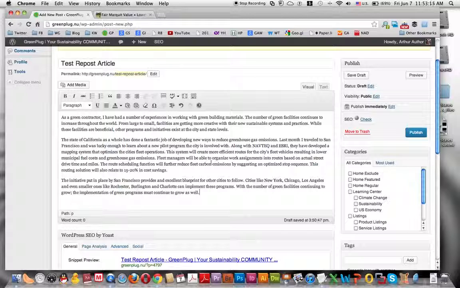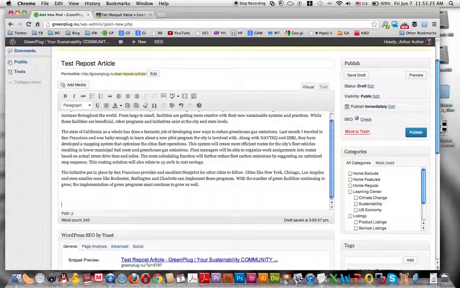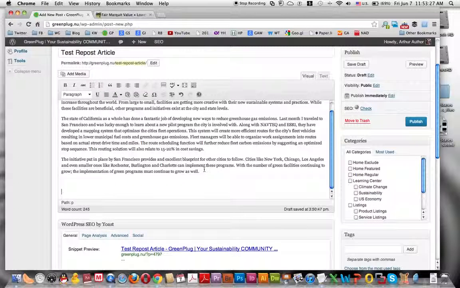Okay, the next thing we need to do, because this is a repost, is create a link to the original content so that we give that original author the credit, or so that his original post gets the credit within Google. So we'll make a couple of paragraph returns here, and we're going to write "original post is here."